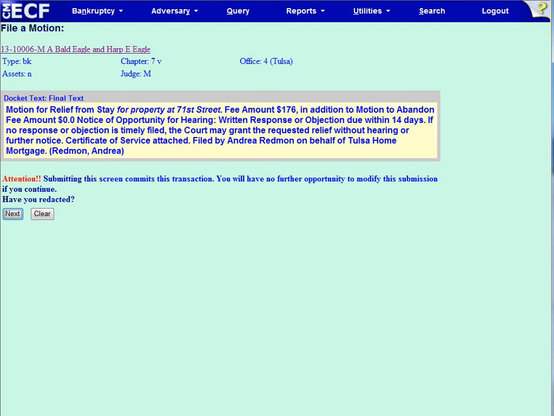We now see the final text for our filing. I want to point out that the text we typed in the text box on the previous screen now shows, and it is in italics. It also contains the "in addition to" language that we added via the drop-down box. Everything else should be the same.